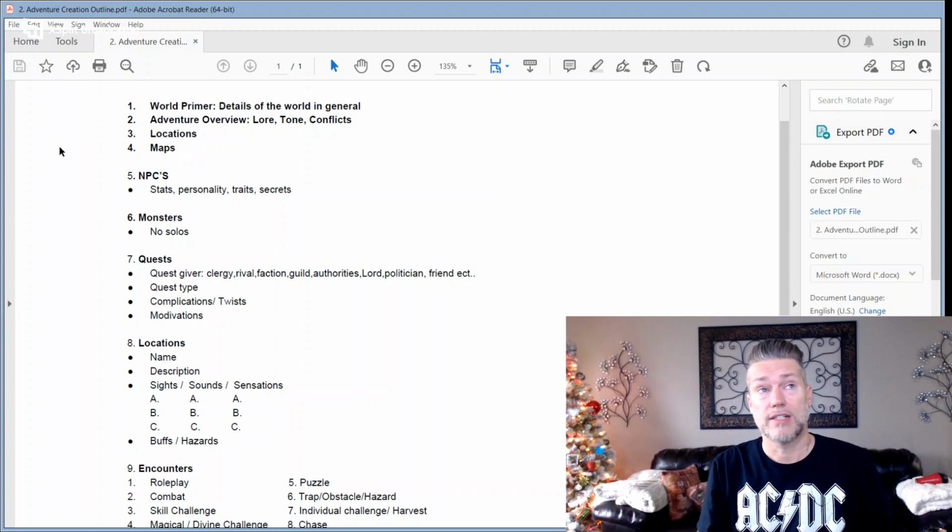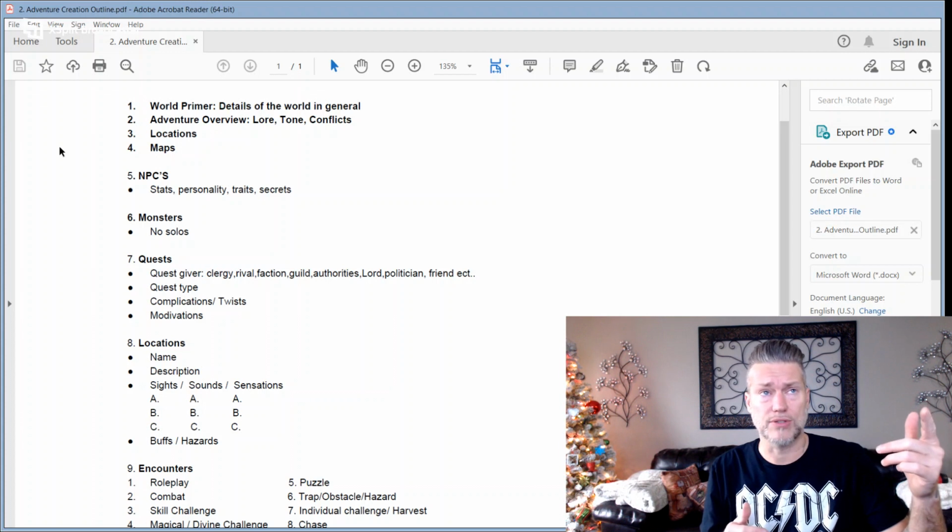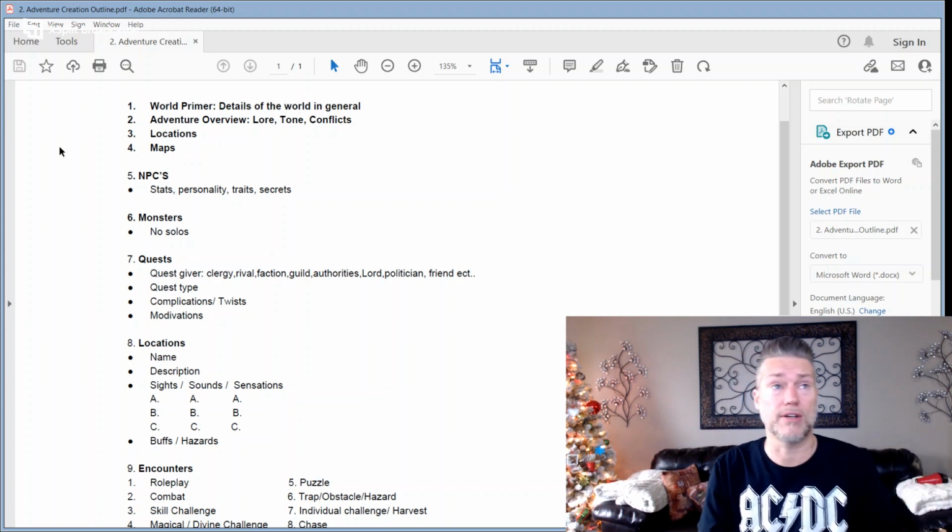The Dungeon Master's book from 5e has a big section on how to do this. But again, we'll talk more about those here in a little bit.